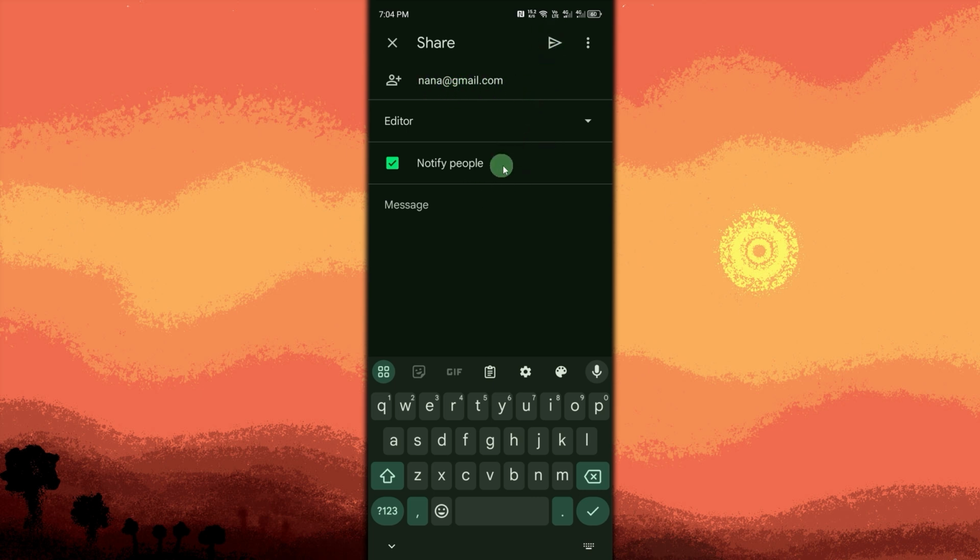Tap Send or copy link. Share the file via email or messaging apps.